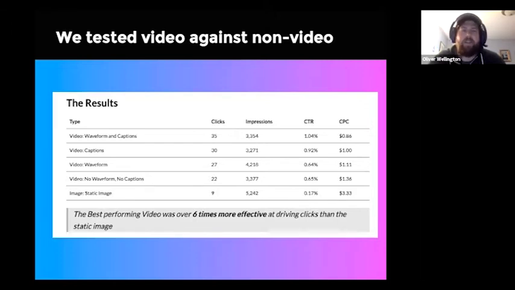Basically it's very simple. I used the Facebook A/B testing platform and put a static image post against a bunch of different audiograms, either with or without waveforms or captions. The audiograms are all a video file, right? And so the best performing video was actually 6 times more effective at driving clicks to the podcast episode that was linked in there than the static image, right? And so that's pretty significant.